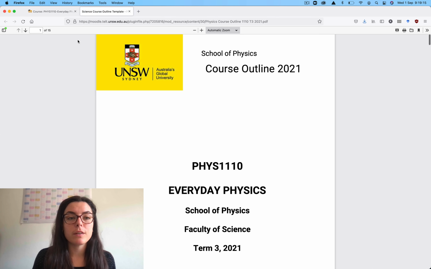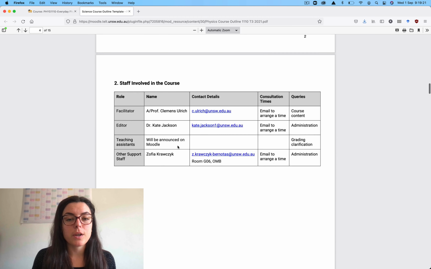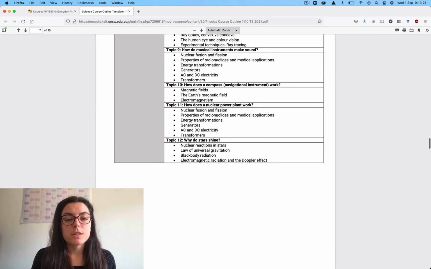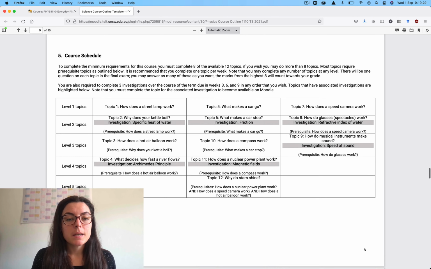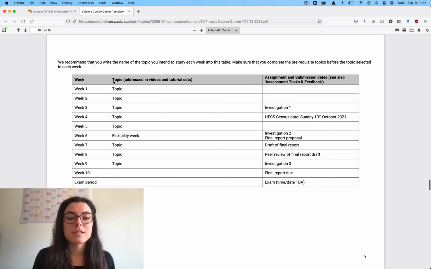If we click on the first link, it is the course outline. This is where all of the most important information is going to be. You can see you've got contact details for staff members here. You've got information about the topics. You've got information about which topics you can do in the investigations. You have a schedule here, which we give you recommendations on what you should be doing each week and some due dates. It's really important to print these things out and make sure that you know what you're supposed to be doing and when. We also talk about the assessment tasks and feedback.